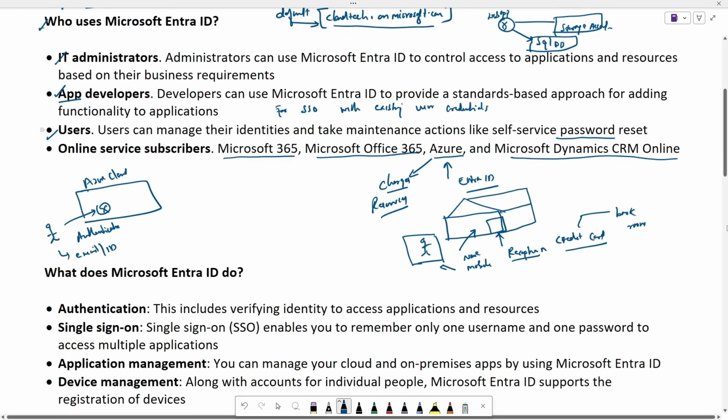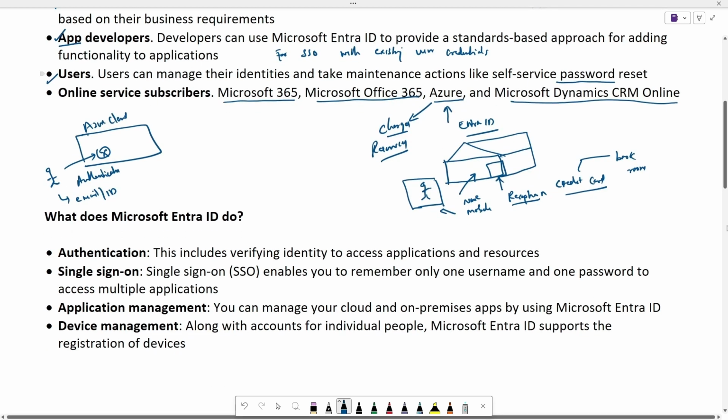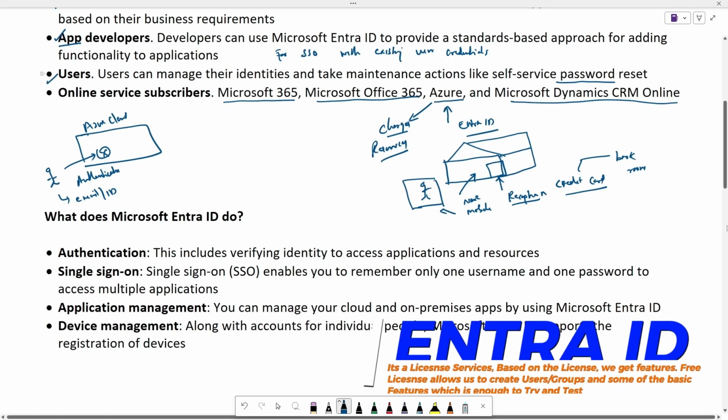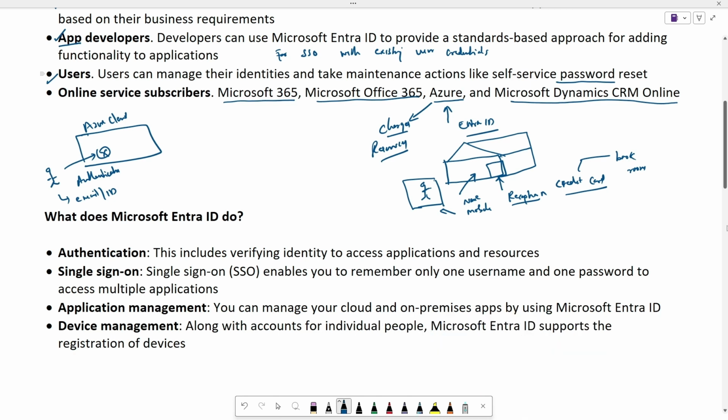So what does Microsoft Entra ID do? Entra ID checks for authentication, which includes verifying identity to access applications and resources. It also provides other features like self-service password reset, multi-factor authentication, smart lockout, conditional access, and just-in-time access. These are features provided by Microsoft Entra ID depending upon the license you have. And single sign-on: you just remember one single username and password to access multiple applications. Application management: you can manage your cloud and on-prem applications using Microsoft Entra ID.